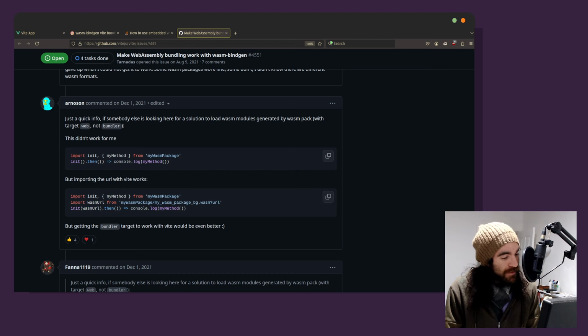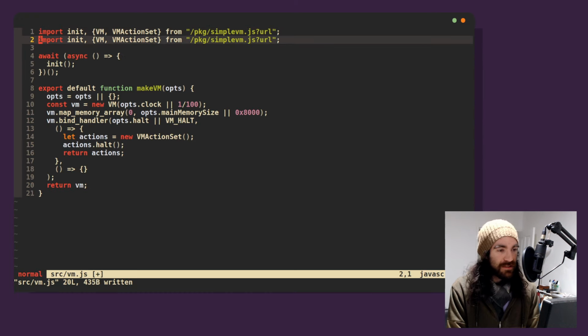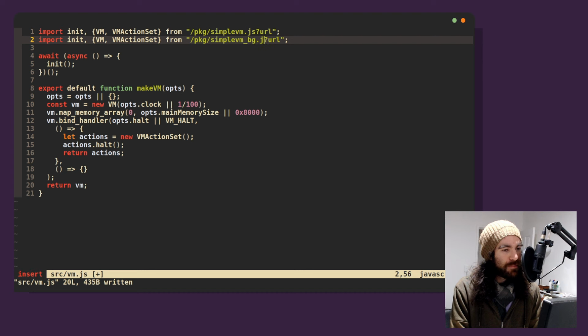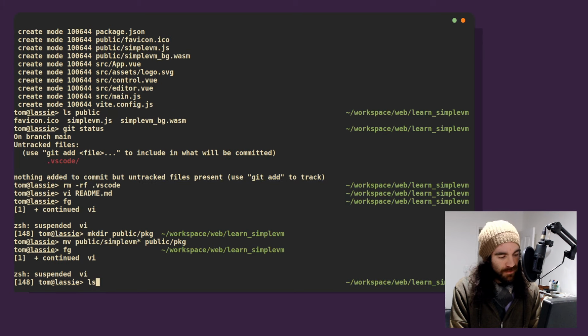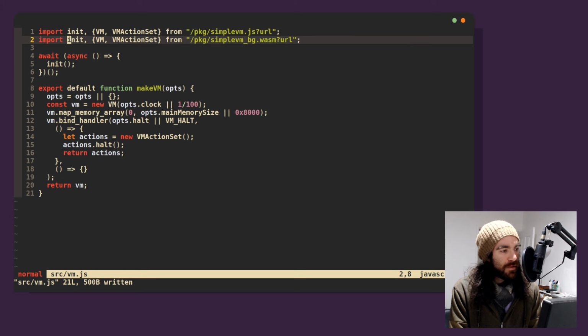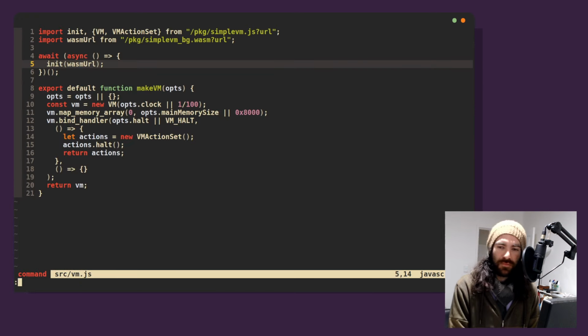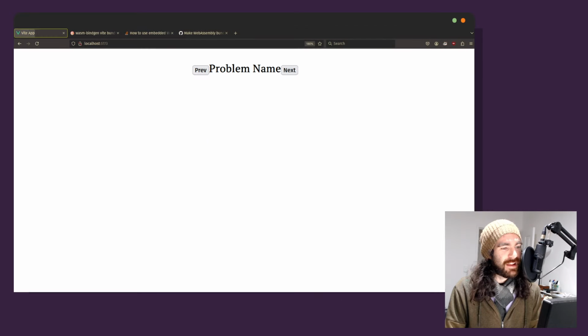And they're saying, interesting. They're saying to pass the URL of the Wasm file into the init method. So let's try this. We're gonna have the URL in both. I think this is simplevm_bg.wasm. I think that's what that file's called. Okay, but this is just gonna be the Wasm URL. I'm going to try and do it like this and see if that does anything.